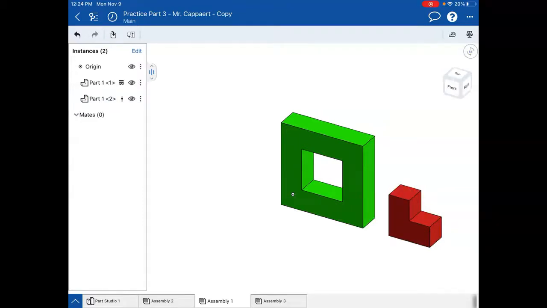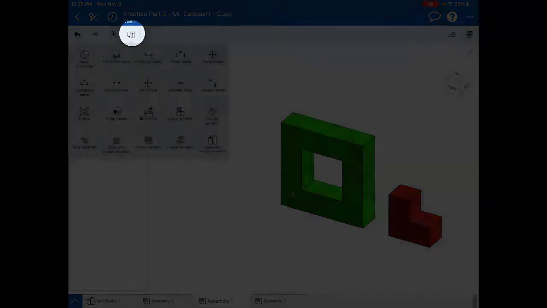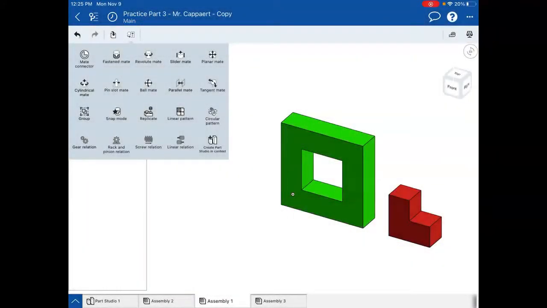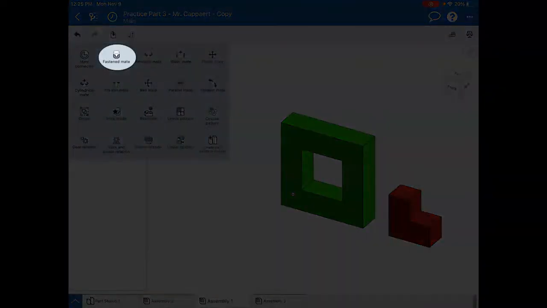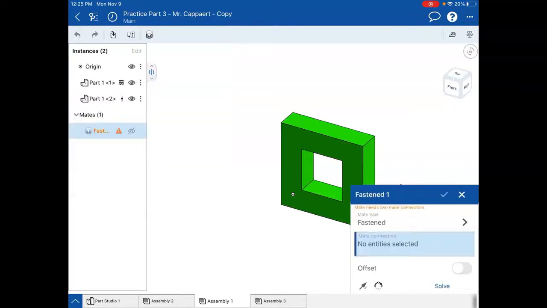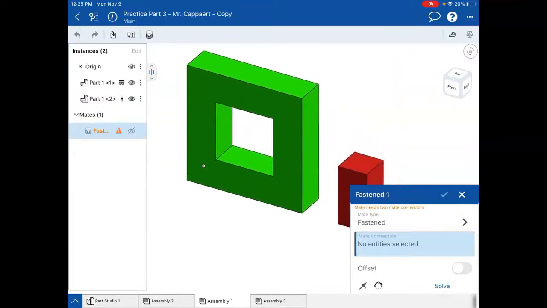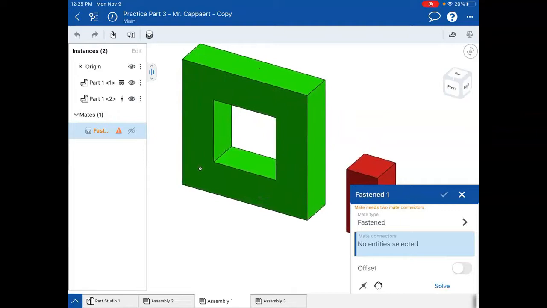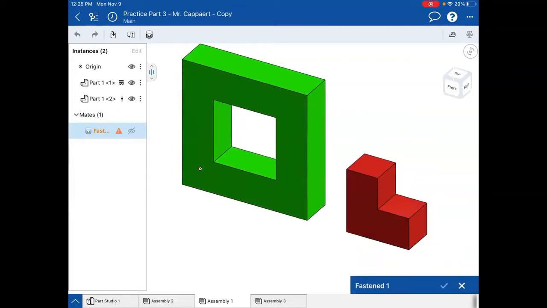So we go to our tools up here at the top, and we want to do what's called a fastened mate, which is going to restrict its movement in the X, Y, or Z direction, and it won't allow it to rotate along the X, Y, or Z axis. So I click on fastened mate, and I'm going to zoom in a little bit, and I'm going to hold down my finger. I'm going to get this blue bar out of the way. I'm going to hold down my finger until I get my crosshairs.